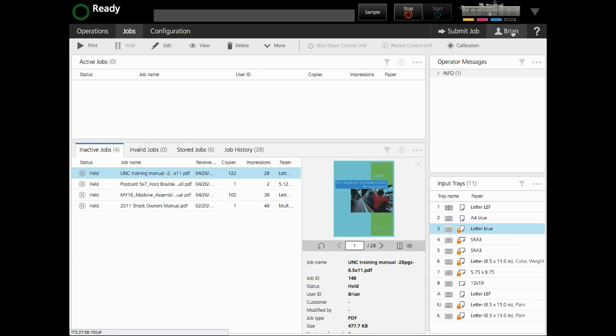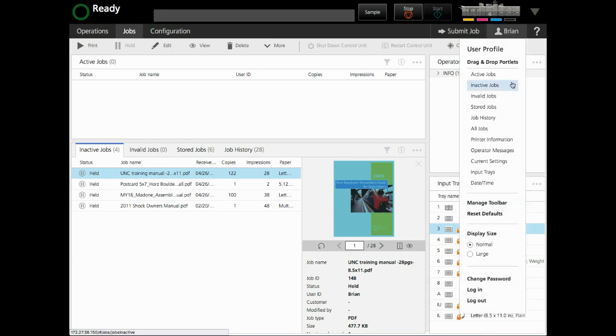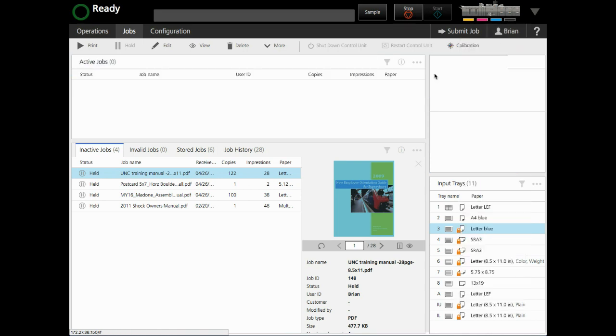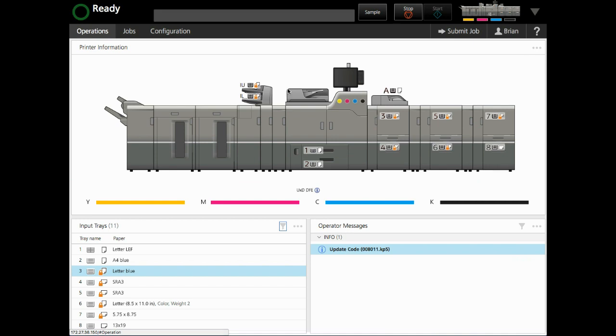There are a number of different pods that can be added or removed from a page. Active jobs, inactive, invalid, stored, history, all jobs, printer information, and messages, and others. Let me add the printer information pod to this page. That will display a very small window showing the printer information as well as the toner levels. This type of customization can be performed on both the operations as well as the jobs pages.